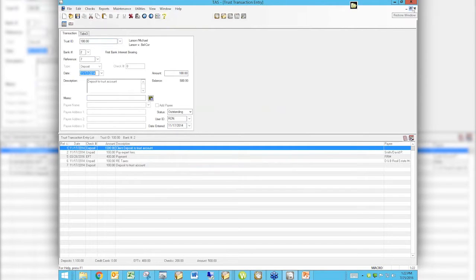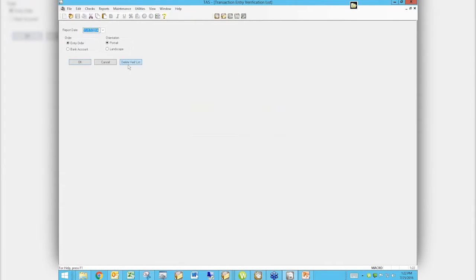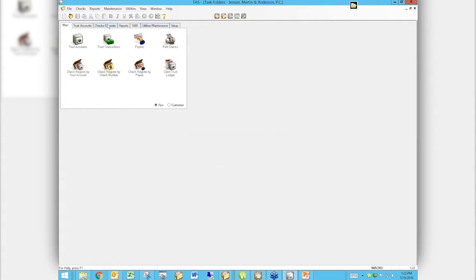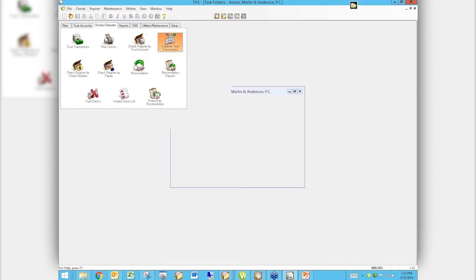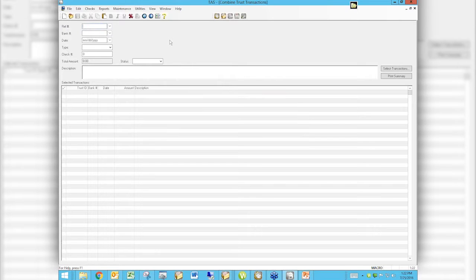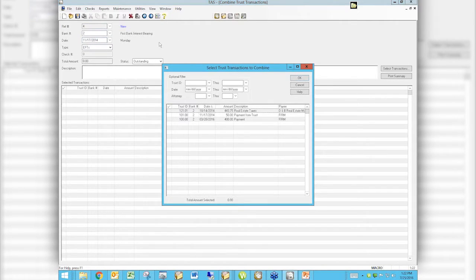So what have they done? They've simply added the functionality to combine trust transactions. Right there on your checks deposits tab, also something that can be set up on your main tab, combine trust transactions. And so you need to identify the reference number, and I'm going to hit tab and it'll know that we're adding a new one. And you need to identify which bank, and I happen to know we're dealing with First Bank interest-bearing bank account number 2. I'm going to use today's date, and I'm going to say that the first thing we want to combine is those EFTs.